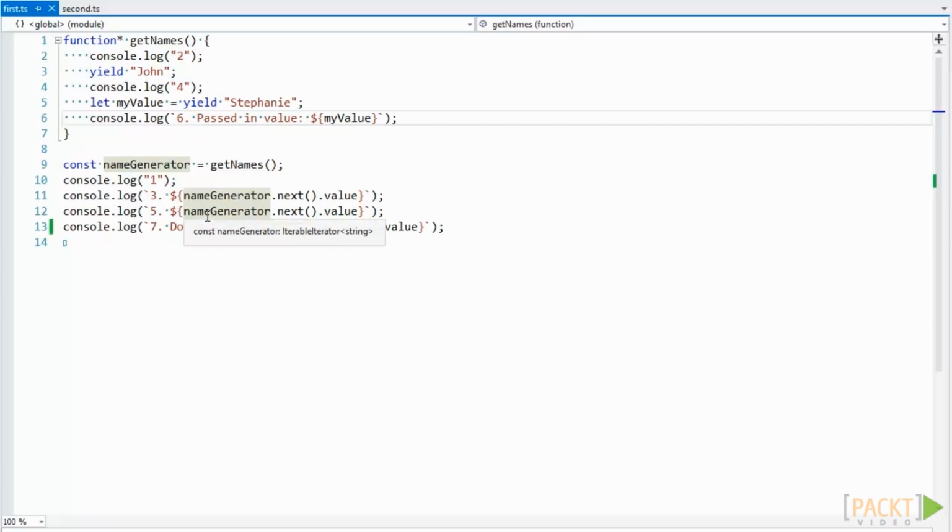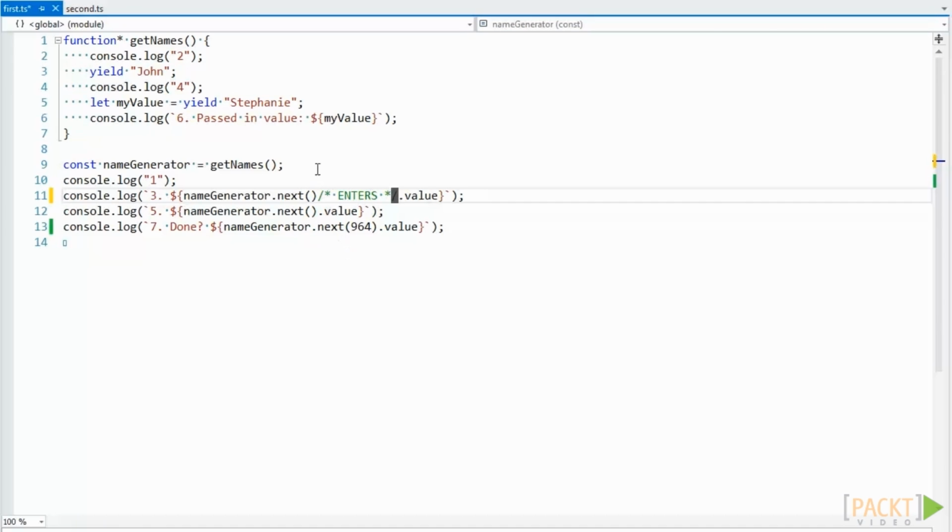So what's happening here? Well, this getNames function immediately returns a generator object. This happens because we've defined this function as a generator function using the syntax function star. The returned generator object is stored on this nameGenerator variable, and the execution continues down until we call the next method on our generator object. Once we do that, the code jumps into the generator function and starts executing. Execution will continue until we hit a yield statement or exit the function.